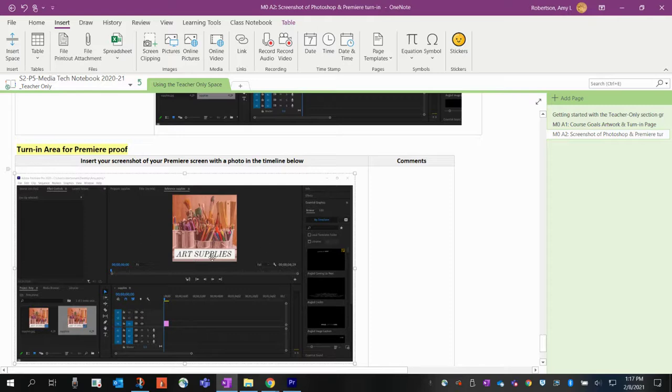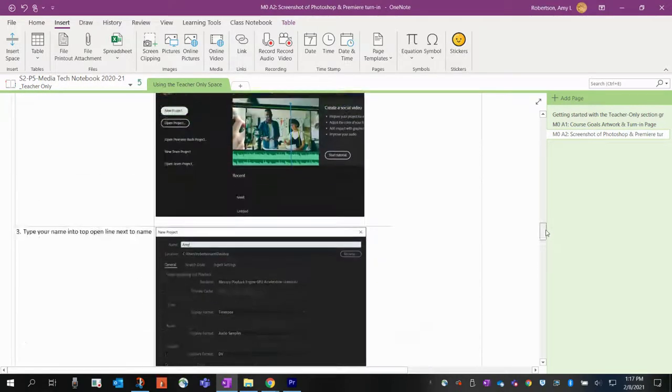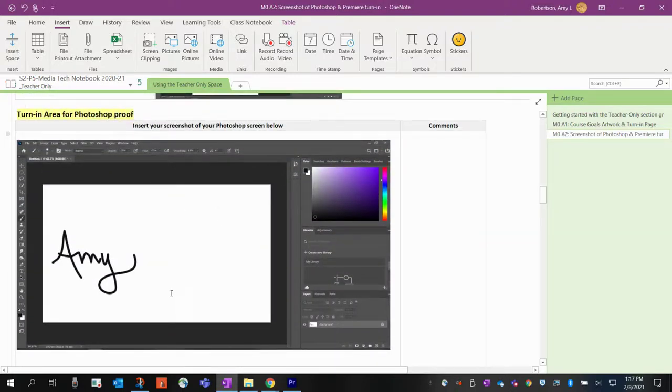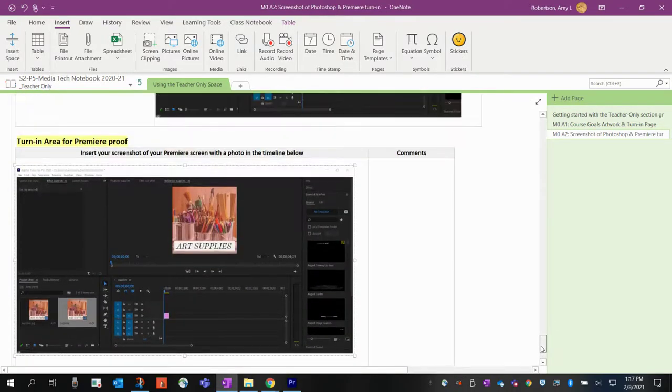There's my turn-in area for Premiere. Done. Let's go to the top. There's 2 turn-in areas. Remember, there's a turn-in for Photoshop and there's a turn-in for Premiere. Okay, and they both look the same, except one says Photoshop and one says Premiere.